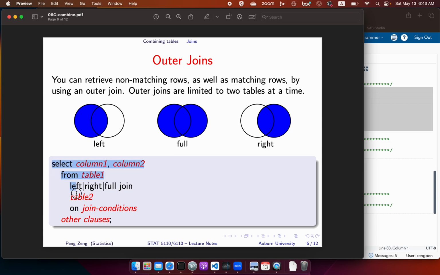So this is how we write the code. We say select, and you list the names of the columns you want in the query. Make sure to separate them by commas. From table 1, table 2, right? And between them you say either left join, right join, or full join, according to which type of join you want. Then on. After on, you specify join conditions. Join conditions specify how the rows are matched together. After that, you may have some other clauses.